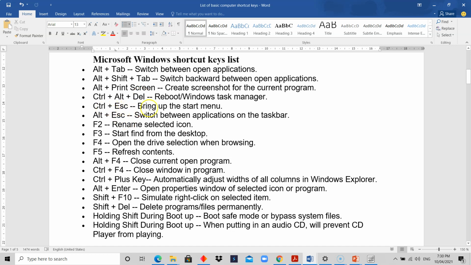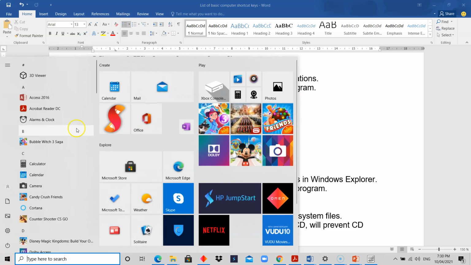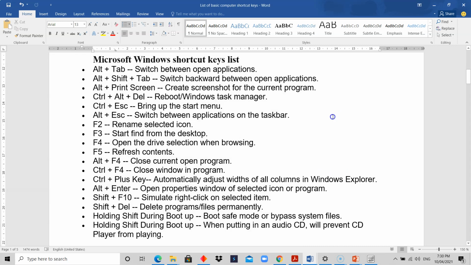So Control Escape brings up the Start menu. If I hold Control and the Escape key, you're going to have this come out. I hope you get what I'm saying. So that's what that does for you. Alt Escape switches between applications on the taskbar. So all these applications that have been opened, I can use Alt and the Escape key to switch between them. You have F2, which renames the selected icon. Do you understand that? So if you have an icon that you want to rename, probably on the desktop or anywhere, you can use F2 to rename it.